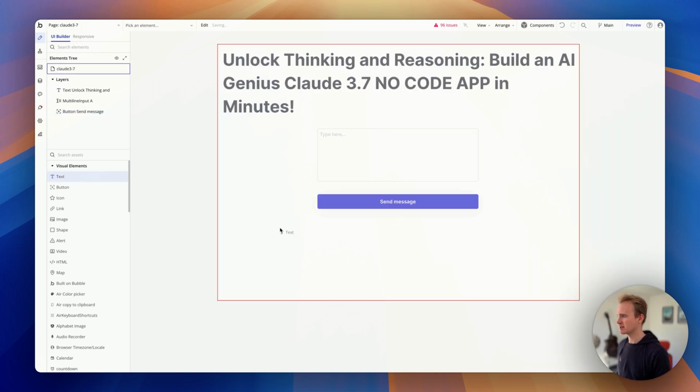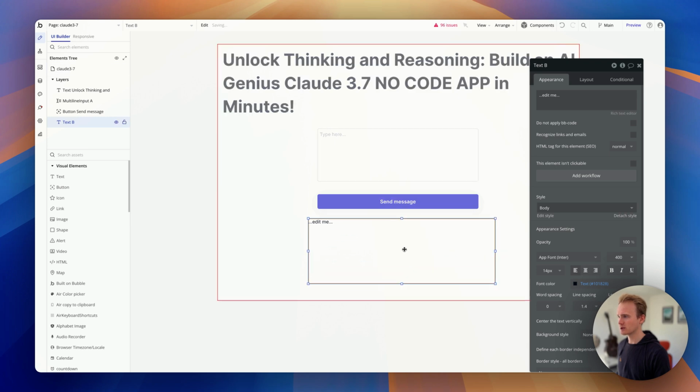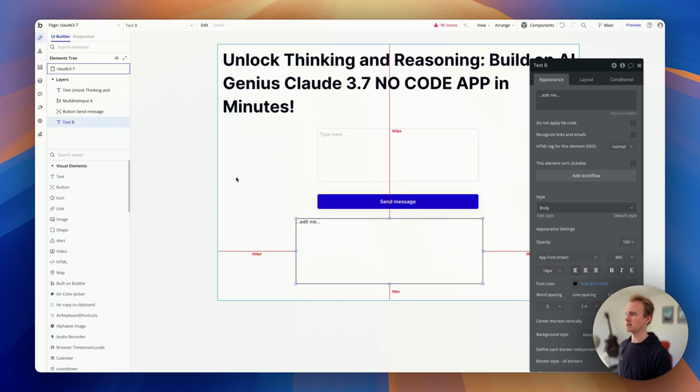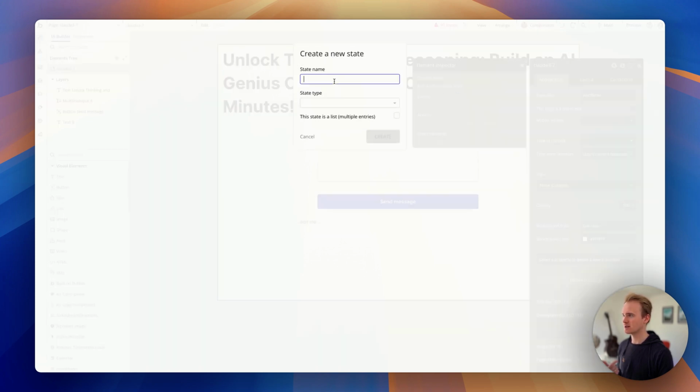And then I'm going to add in some text, because I want to be able to show the response. The way that I'm going to have the response shown is I'm not saving it to the database. I'll just use a custom state. Custom states are like an on-page variable. If you refresh the page, you lose the data in the custom state, but that's perfect for now. So I'll say response text.